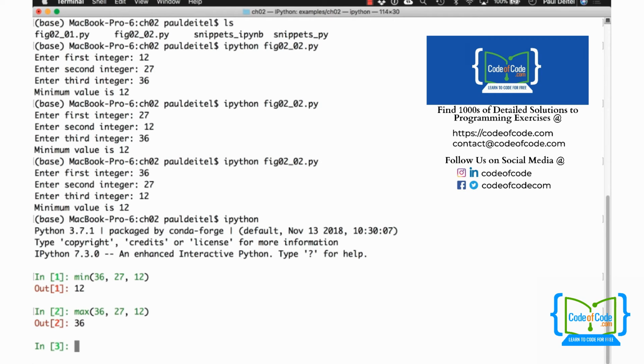Now, with the minimum and the maximum, we can also determine the range of values, which is one of the descriptive statistics that we wanted to talk about. In this particular case, we can see that the range of values that we had passed into these 2 functions is 12 through 36. So the range is simply the minimum through the maximum value.